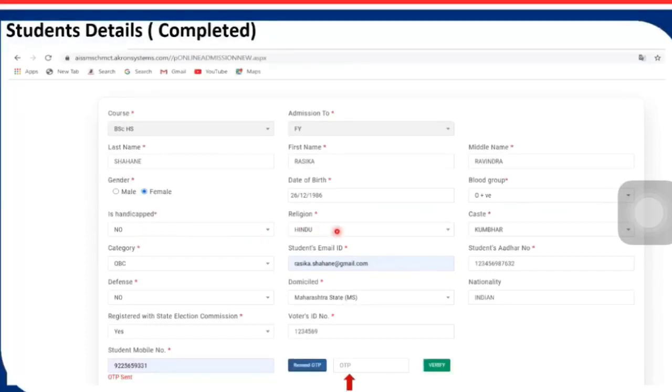Followed by religion. After that, we have caste. After caste, we have the category. Make sure you choose the right category. Followed by your student's email ID. Make sure you put the right email ID. Followed by the student's Aadhaar number. The Aadhaar number will be on the front side of the Aadhaar card.